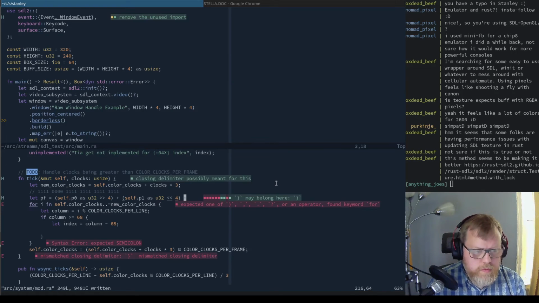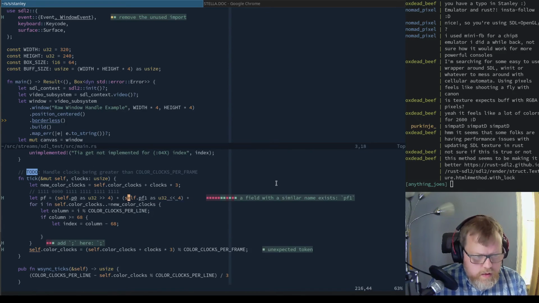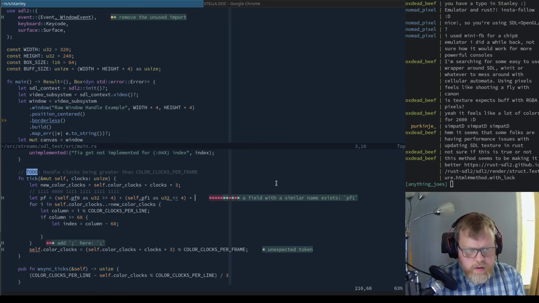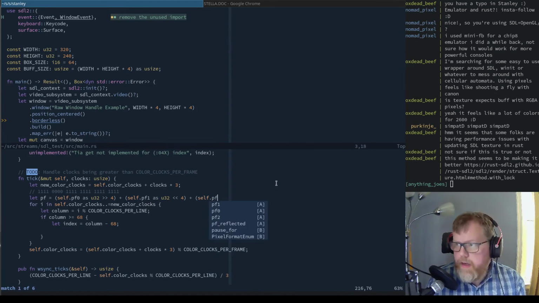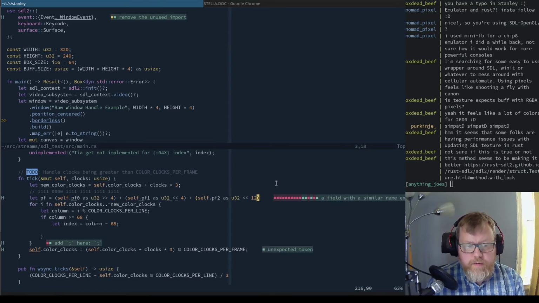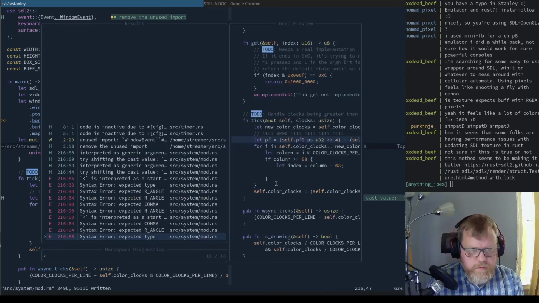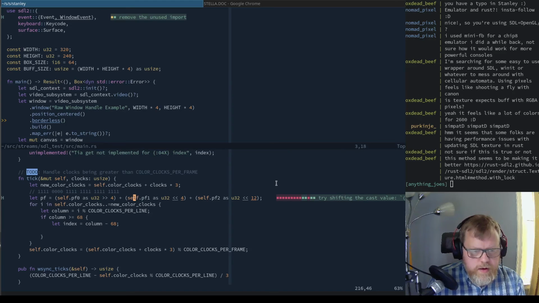Is it P1? It's not P1, it's PF. Self.pf2 as U32, and then we're going to shift that up by 8 plus 4, so shift that up by 12. That won't fit in a U16, but that's fine. Try shifting the cast value. Yeah, it doesn't like any of this. What is it saying? Oh, I messed something up real good.